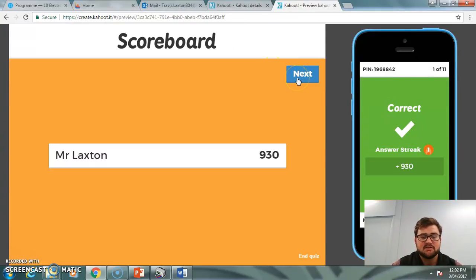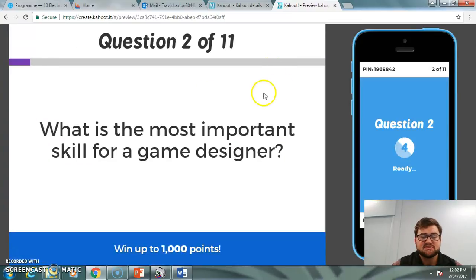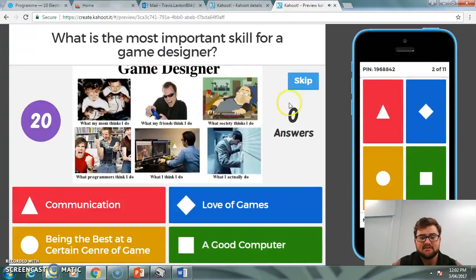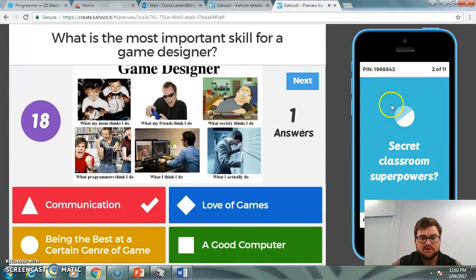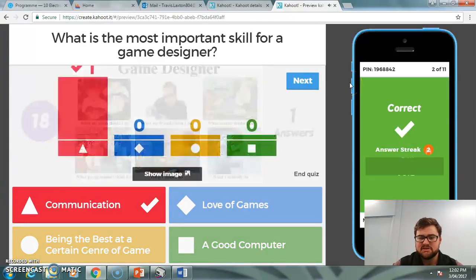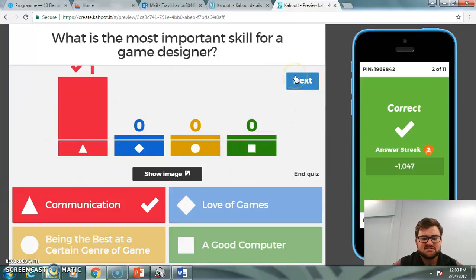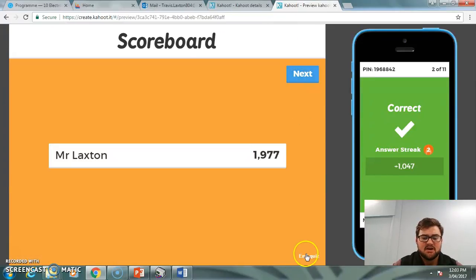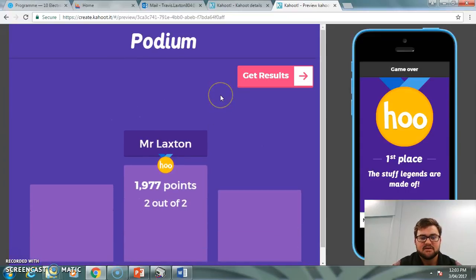Okay, next one. It shows a leaderboard. What is the most important skill of a game designer? Okay, having a look at that. Communication. I obviously know this one, so I know all the answers. So there we go. That would probably be the last one, showing the leaderboard and whether you get it right or not. So we'll go next, and then I'm going to go down to the bottom right here and click on End Quiz. Okay, hooray, I came first.